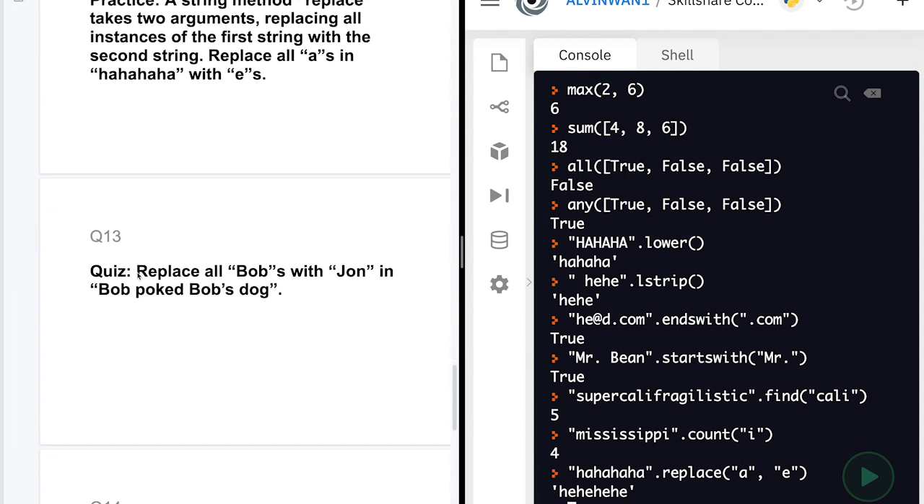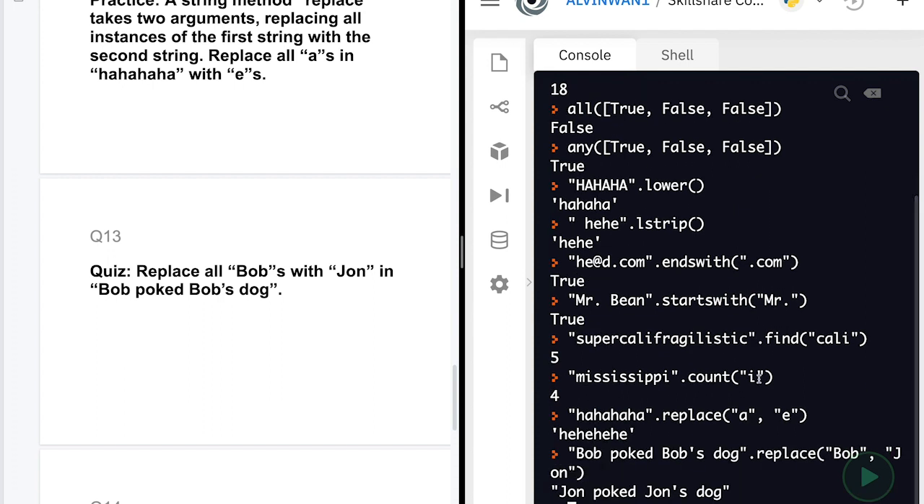Question number 13. Here's now a quiz question. Replace all Bobs with John in Bob poked Bob's dog. Give it a try. And here's the solution. We're going to type in Bob poked Bob's dog dot replace all instances of Bob with John. Hit enter, and there we go. John poked John's dog.